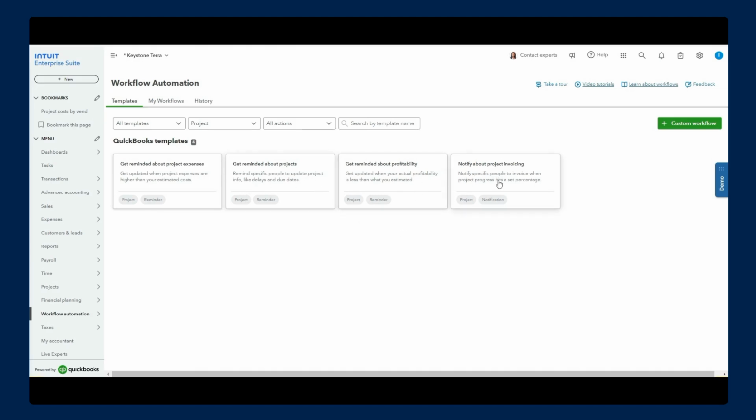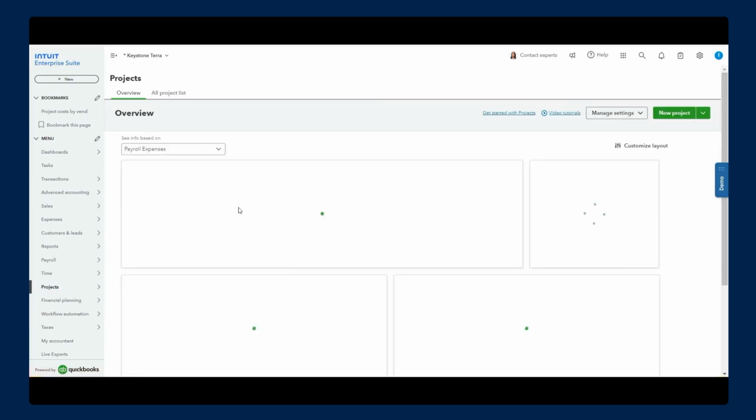And then one of my favorites is notify about project invoicing. And so here you can actually assign folks to invoice projects based on their progress. So if you have a system where you invoice at 25%, at 50%, at 75%, and 100%, various amounts, you can set that criteria into the workflow, and you'll get reminders when it's time to invoice those clients based on the project progress. All right, going back to projects.